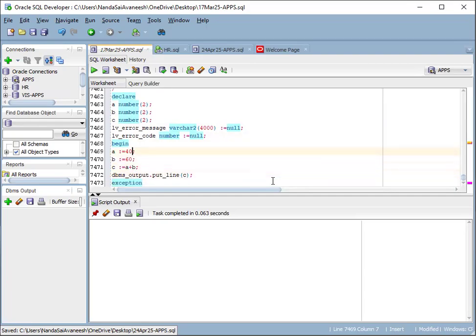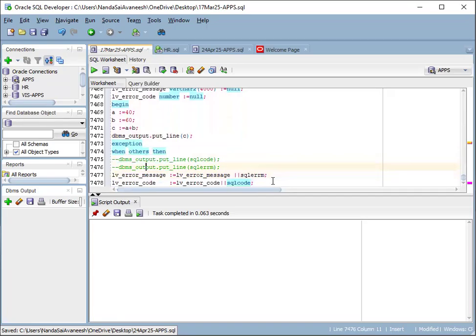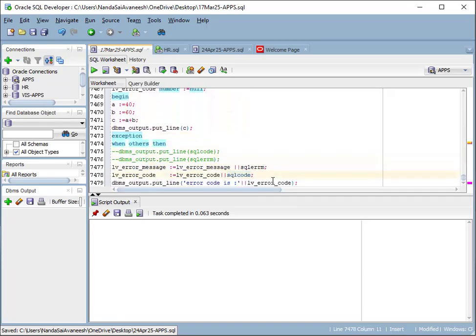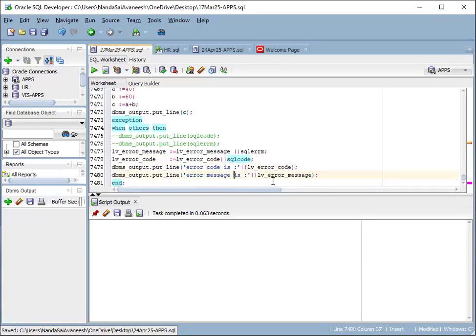So here what will happen? 40 plus 60 is coming as a three-digit number, 100, but here the size is 2 only. That means it will not store the output of A plus B. Then it will go into the exception WHEN OTHERS. It gives LV_ERROR_MESSAGE := LV_ERROR_MESSAGE concatenated with SQLERRM, and here SQLCODE I am taking. Then DBMS_OUTPUT prints the error code and the error message.